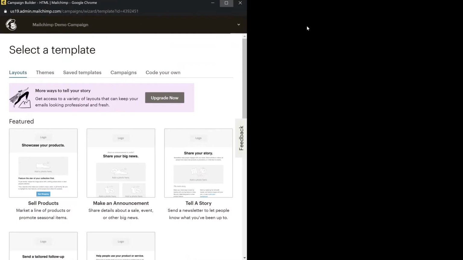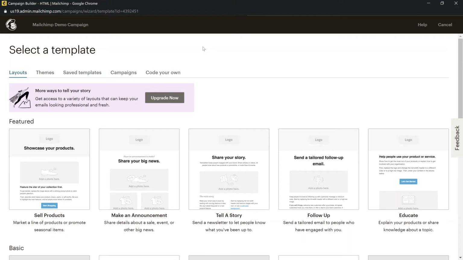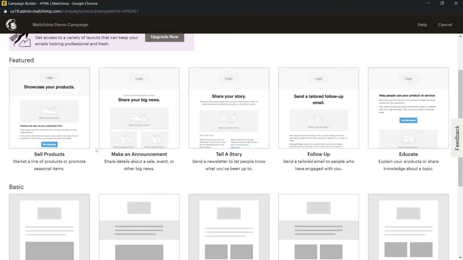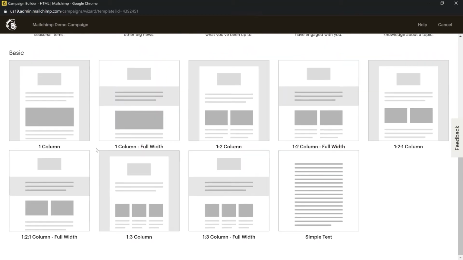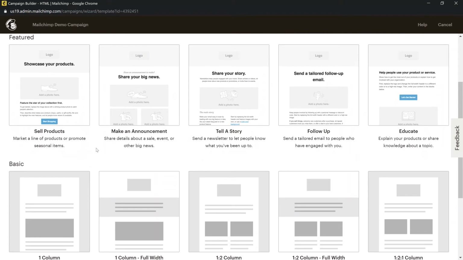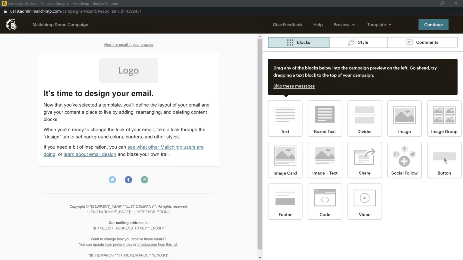This will load up a Mailchimp screen that will allow us to start designing the template of our email that's going to be sent to the contacts this campaign is for. There are various different templates in Mailchimp that can be used to design your email. These have various different formats, including single and multi-column. For this demonstration, I'm going to use a basic single column template.